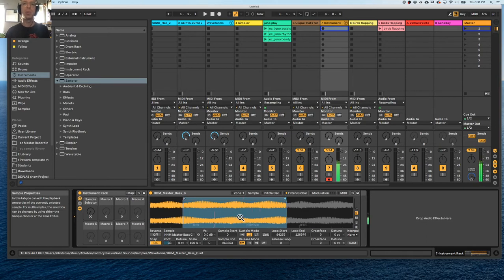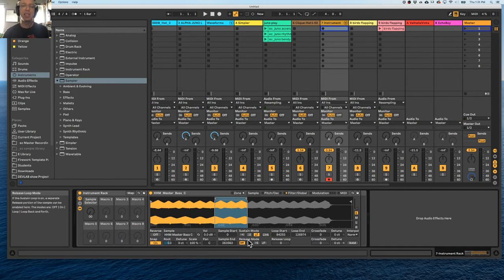Now that's smooth. So I'm at the trough of the wave and I'm at the trough of the wave, so there's not going to be a pop. Playing back and forth now. And now there's also a release portion. So the release is what happens after you lift your key. When it's off, it does nothing. You get silence when you lift your key.